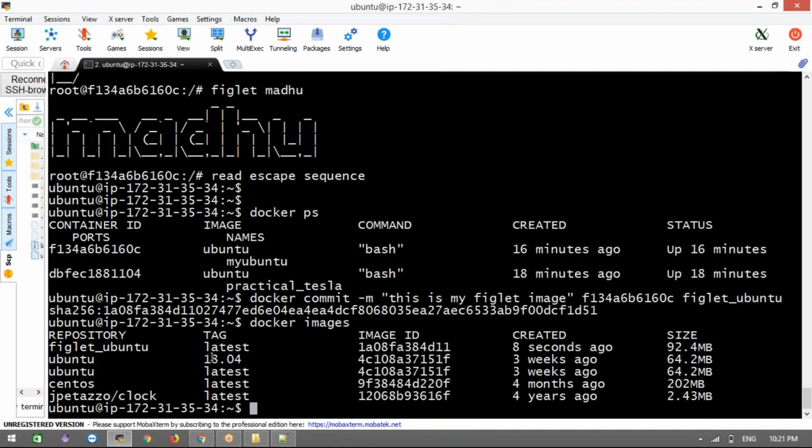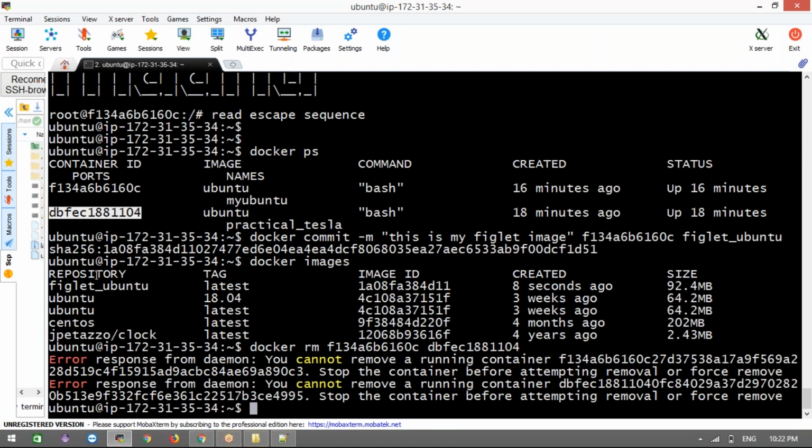Now what I will do, I'm going to kill these two running containers. I'm going to stop and remove the running containers that we are learning now. How to remove the containers? Docker rm. If you directly use docker rm on running containers with this container ID and this container ID, it will show an error. Why? Because before removing it, we need to stop it first. You need to stop the container and then we can remove it.